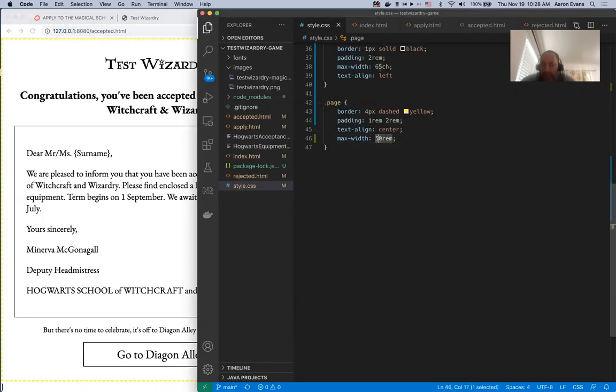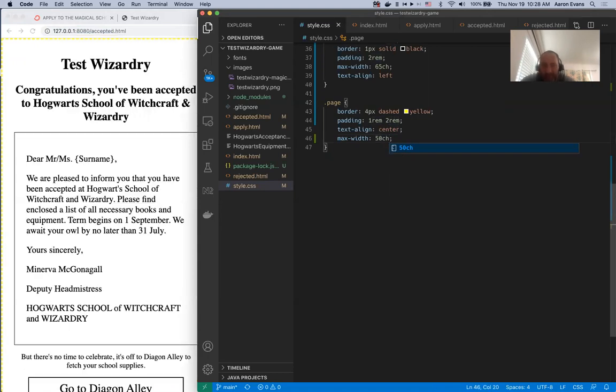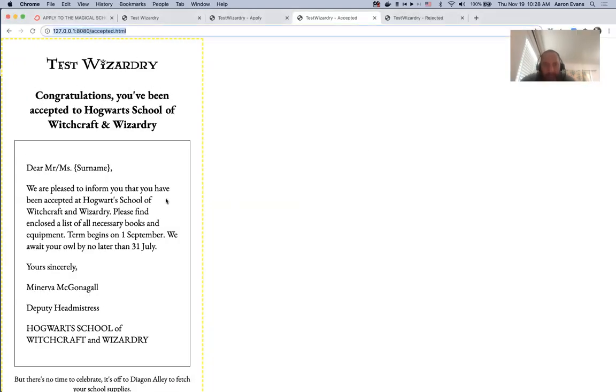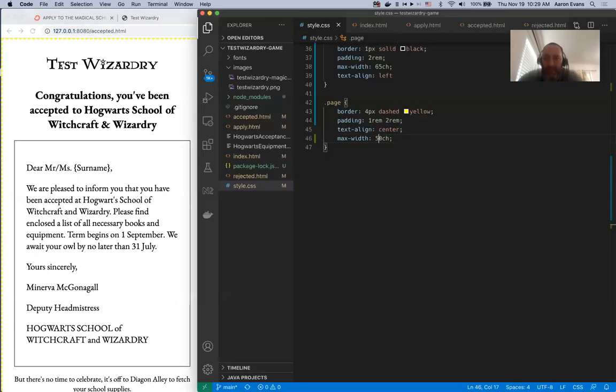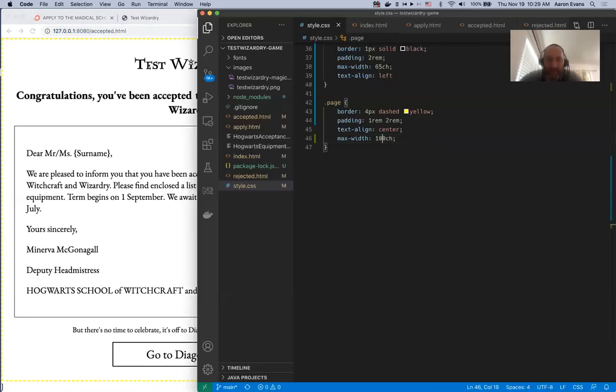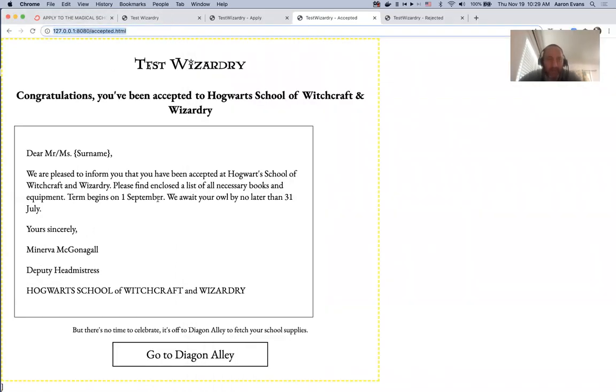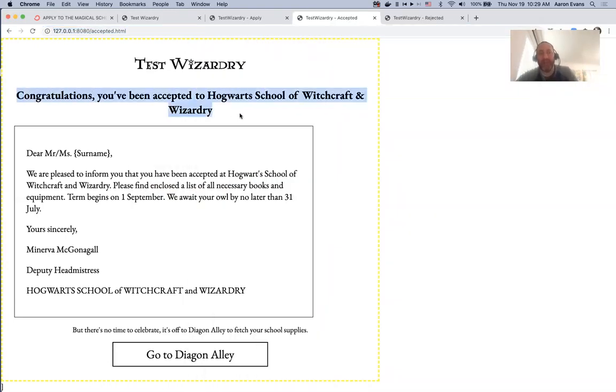But maybe what we want to do is say 50 CH for characters. And that's too small. Let's say our maximum is 100 characters. That's a pretty pleasing width. But the problem here is that the characters are wider here than here. So it's wider here than there inside this box, which is, I think, 65 characters we set.